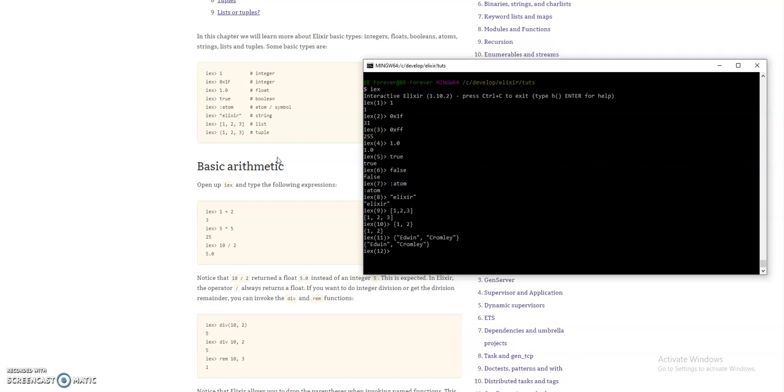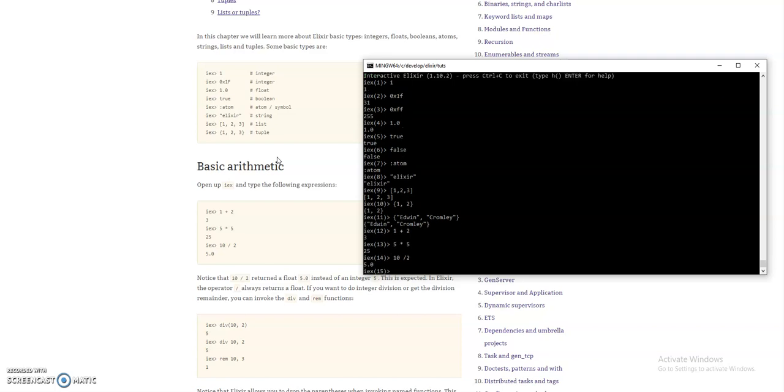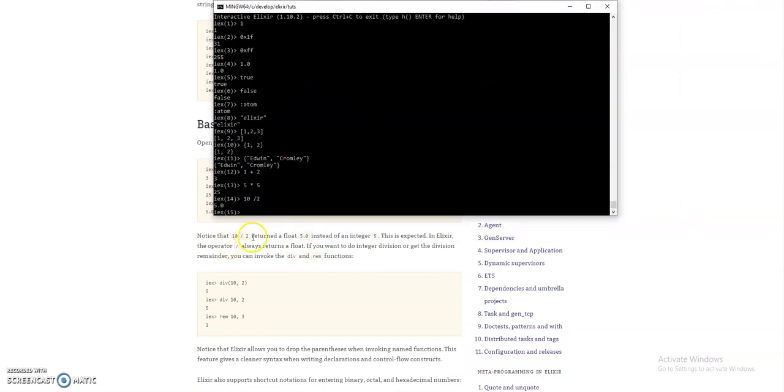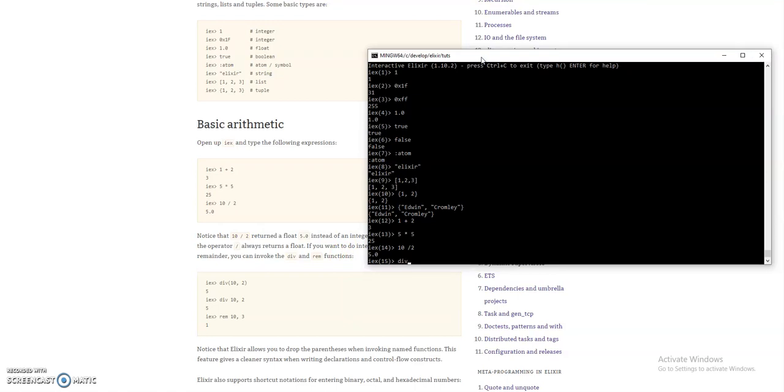So here's some more basic arithmetic. With integers, you could do 1 plus 2, 5 times 5, 10 divided by 2. When we do that 10 divided by 2, we get a float back, which is kind of interesting. Notice that 10 divided by 2 returned a float instead of an integer 5. This is expected. In Elixir, the division operator always returns a float. If you do want to do integer division or get a division remainder, you can invoke the div and rem functions. Okay? So division is also a function.